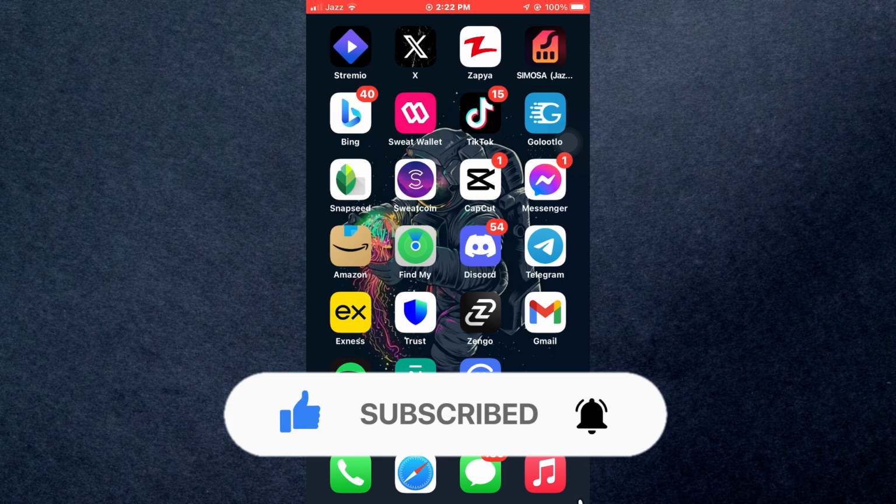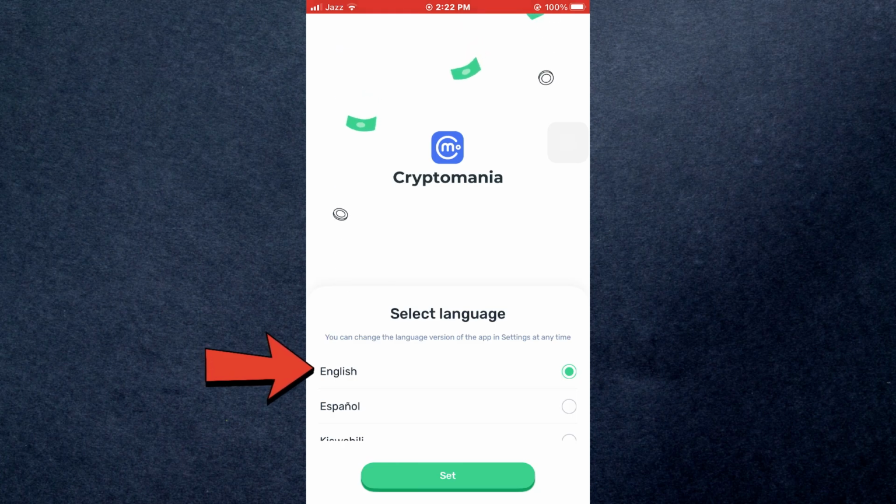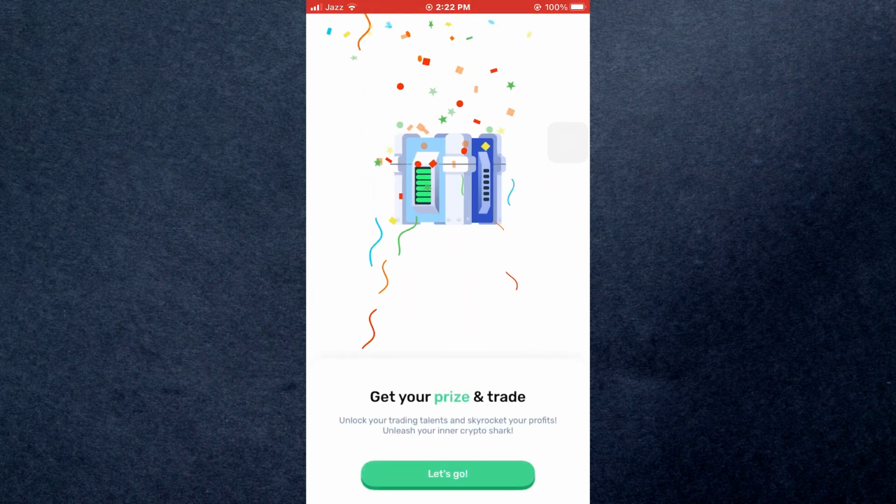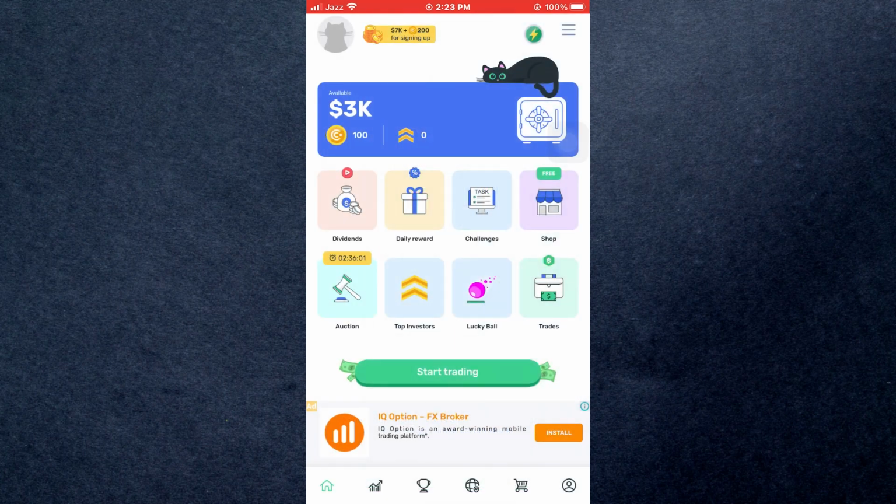Alright, so let's get started. First of all, open the Cryptomania app on your mobile device and make sure it is updated to the latest version. After that, select the preferred language and tap on the Set button at the bottom of the screen. Now tap on Let's Go and you will be sent to the home page of your account.